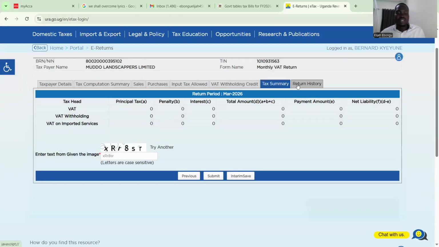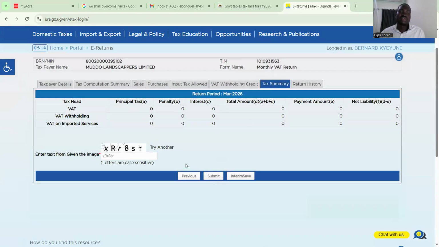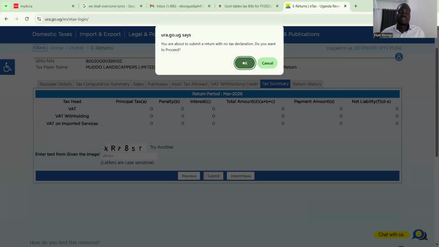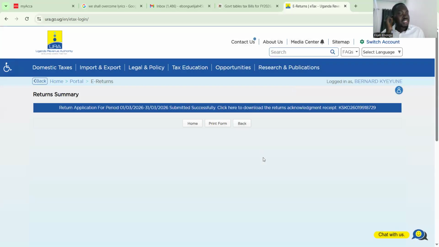In case it's not correct, you can still submit your queries to the URA. Return history shows you the previous returns you have filed, but in this case, you don't have any. So I will just put here and submit. See, it shows the return application for 1st March submitted successfully. Click here to download the return acknowledgement form. You can say print form. That is how it will look.